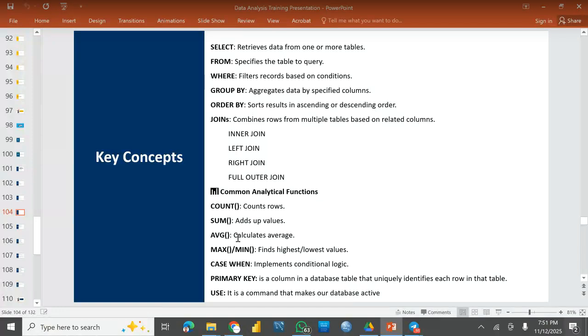It is the next one. From is, where am I selecting from? Specify the table to query. That is from. From where? I'm selecting from this particular table, from this particular place. That is select from. From is another key concept you need to understand.